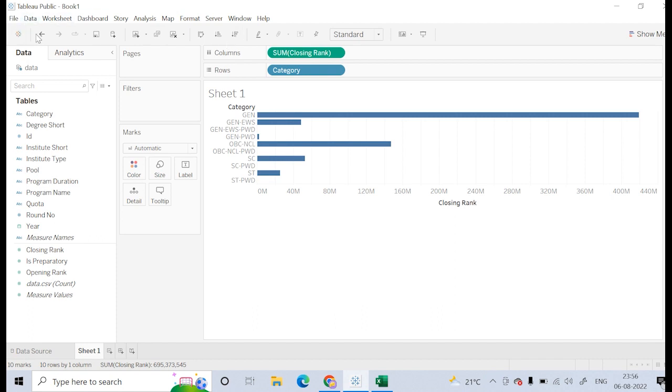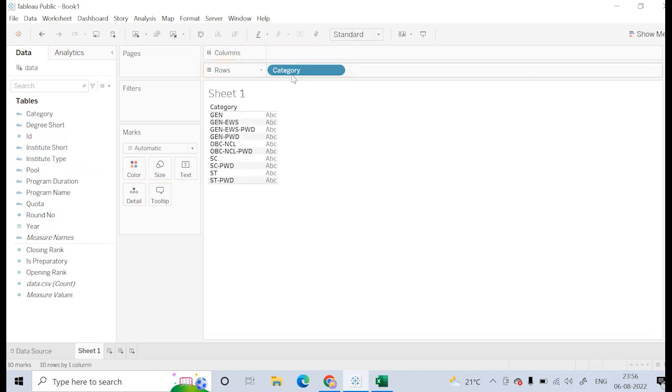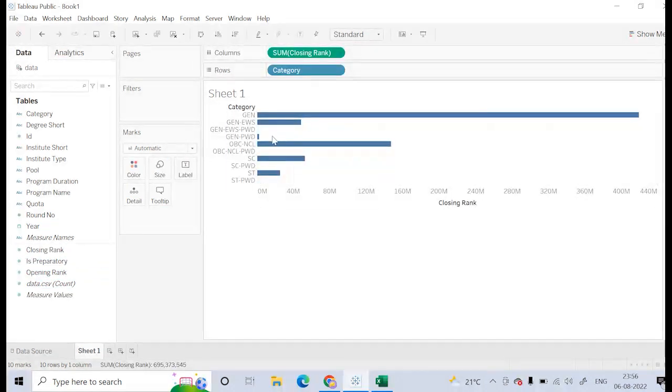Now there are various kinds of buttons here which you should know. Here you can go to previous. This is a button wherein you can clean your sheet like this. This is an important button. You can clean your sheet and start again. So this is a category. This is a closing rank here. This is a graph. So this is called a bar chart. You can also rename this sheet. So how can you rename the sheet?